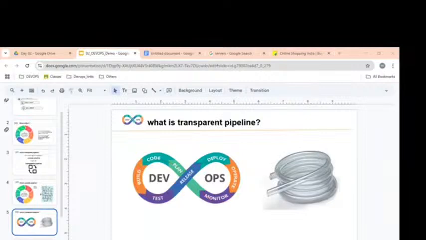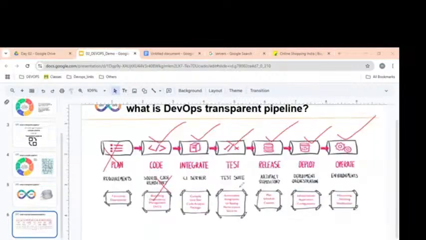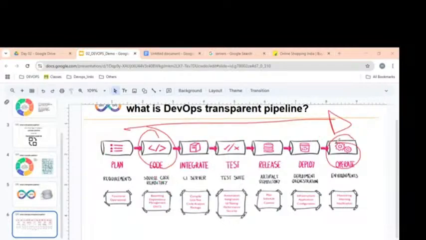Our roles and responsibilities start from the dev environment and end with operations. That means we are part of coding, integration, testing, release, deploy, and operations. But to be frank, we are not doing any planning, we are not writing any code, we are not writing any test cases. Finally, we are just implementing an automated DevOps transparent pipeline from dev environment to operations.